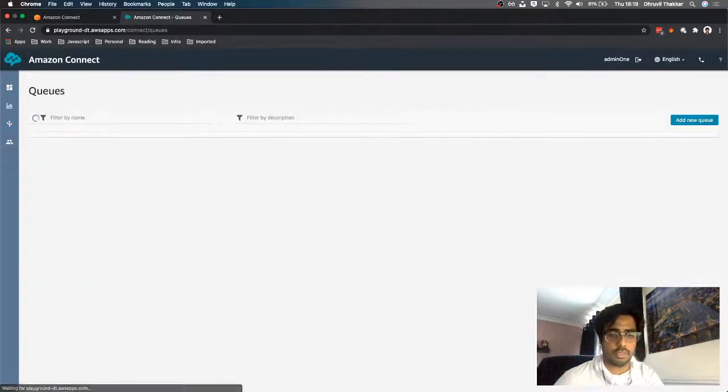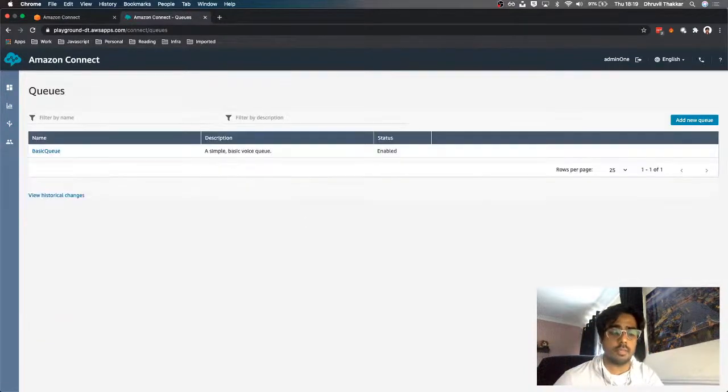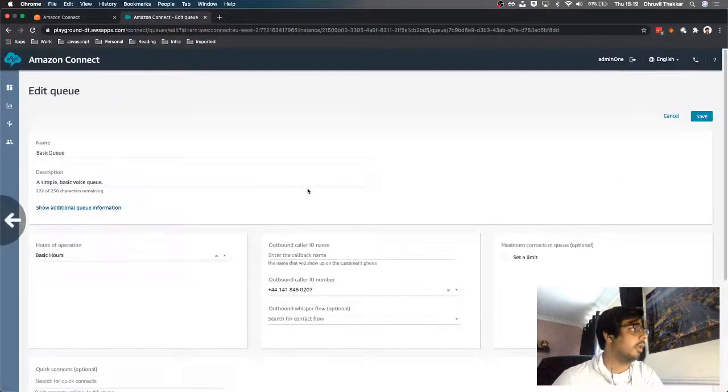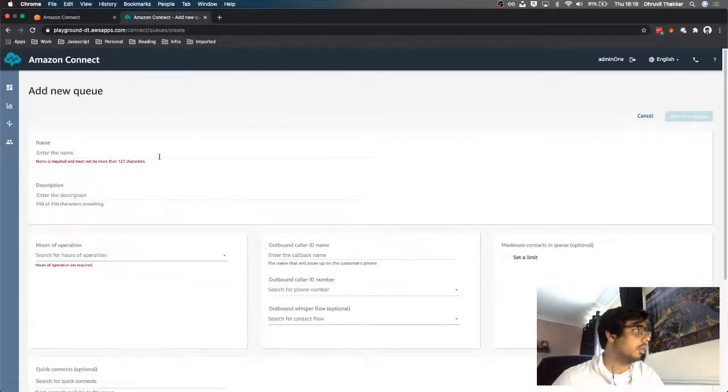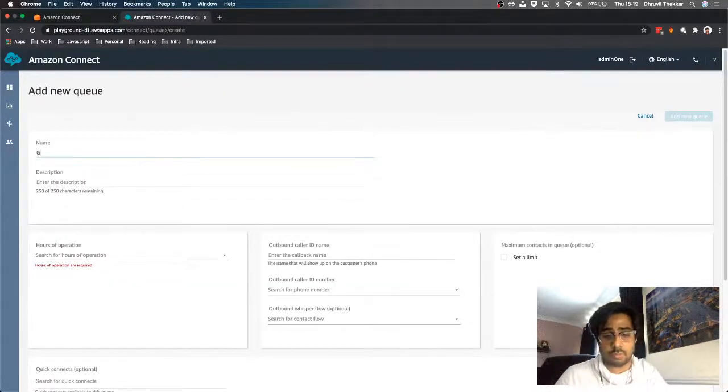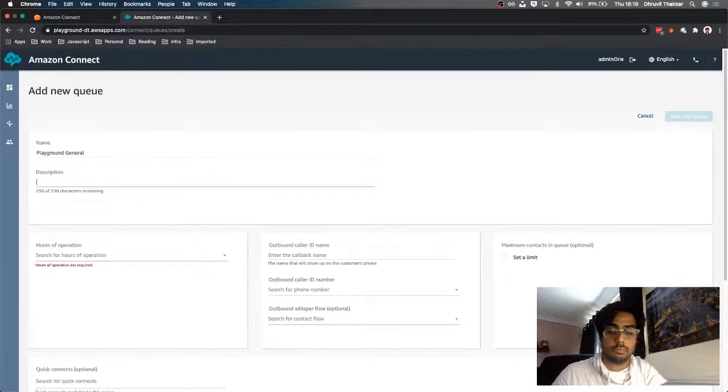Now we'll go ahead and create our queues. We will require 2 queues to be created, one of them being general and the other one being premium. As you can see, it's got a basic queue configured in there. However, we're not going to be using that, so we'll just go ahead with our new queue creation, and we'll just say playground jungle, and we'll give a description.